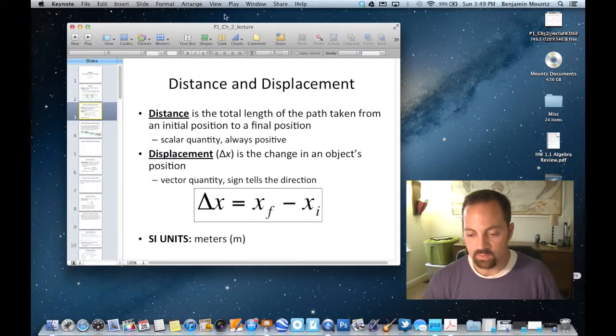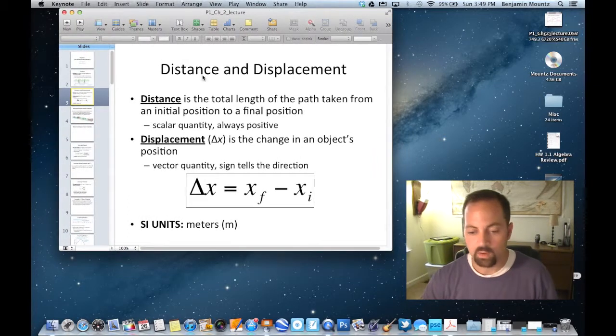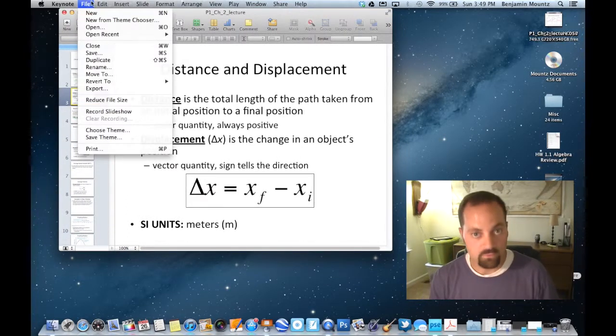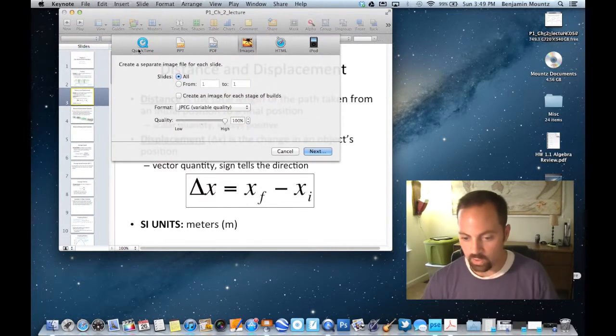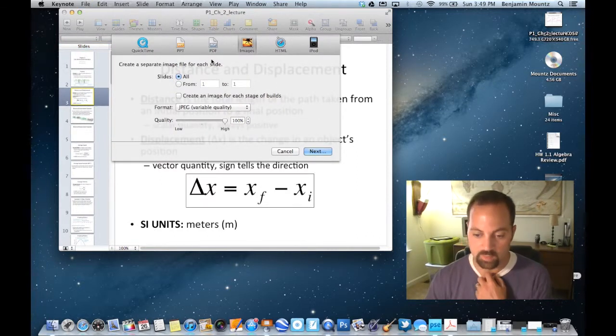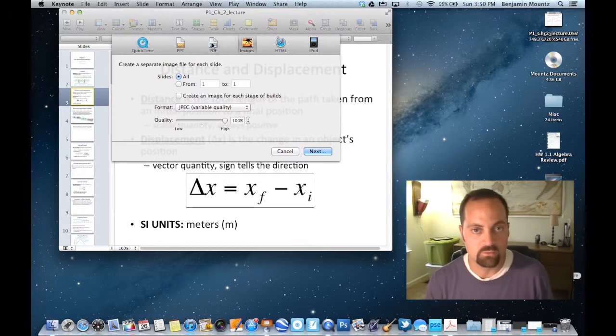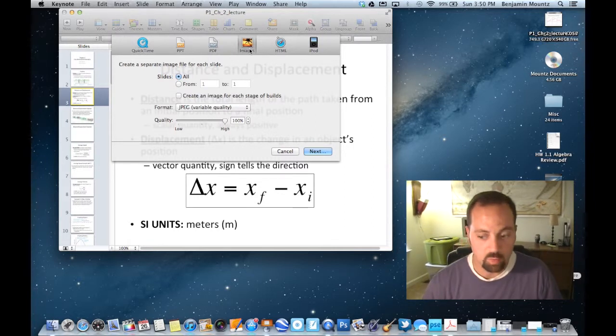Keynote, I've got a slightly different lecture over here. I'm going to go to File and then Export. And actually you can export it as a number of different file types. You can actually save Keynote files as PDFs and then bring them into Photoshop the way I did my other document. But I'll do this the same way I did the PowerPoint and save it as image files.